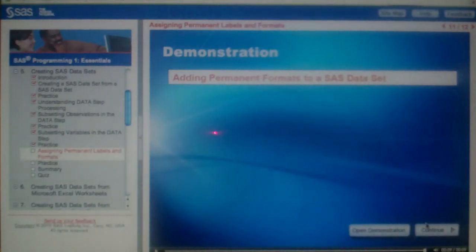The proc contents output shows that the formats have been added to the descriptor portion of work.subset1. The proc print output shows that the salary values have been formatted. Remember that the hire date values are now under the descriptive label date hired, and you can see that they have been formatted also. Answer this question.